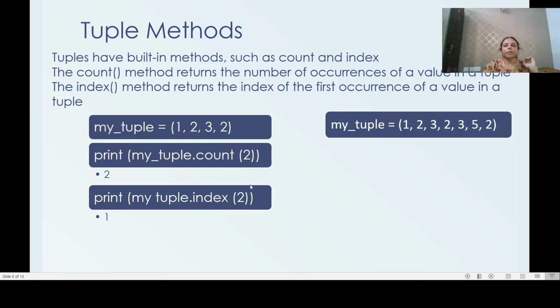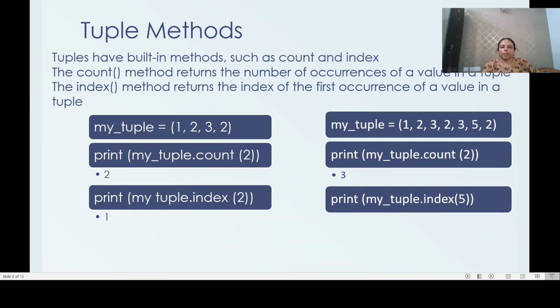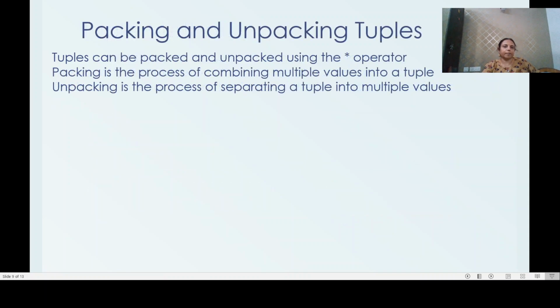Now similarly, look at this example. I have these values and I am writing my tuple dot count of 2, which means it will just check how many times this 2 is occurring, and 3 times it is occurring. So it will give me 3. And another thing is indexing. So it will just return the index of this value. That is, index of 5 is 0, 1, 2, 3, 4, 5. So it will return me 5. So these are the methods you can use along with the tuples.